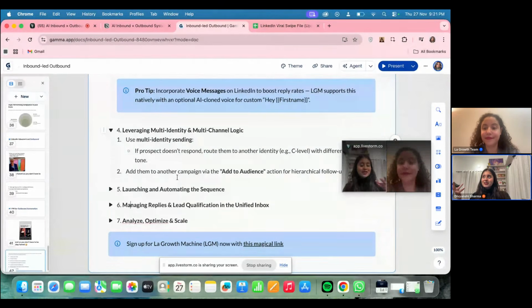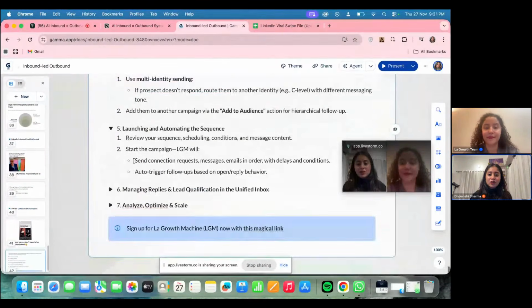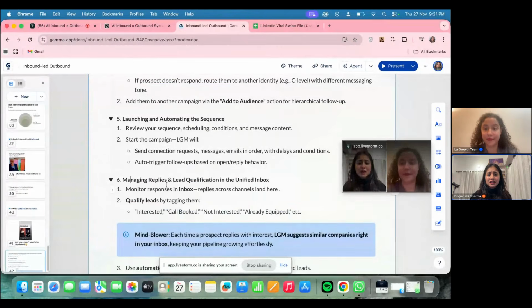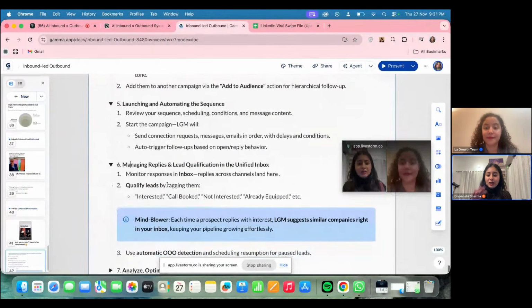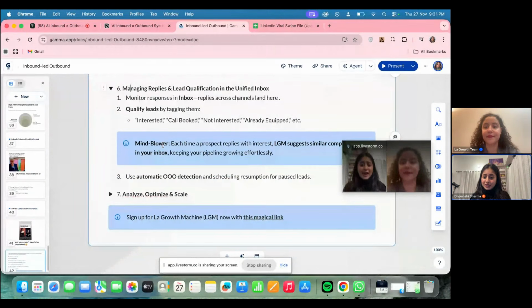So one thing people can also do is make an end-to-end workflow in which you combine LGM and 11 Labs. You can have an automated sequence, and an automated voice note will go to each of your leads. Voice notes perform really well. They are quite underrated. Again, you can launch and automate the whole sequence. You can manage the replies and lead qualification. If you have multiple accounts connected to LGM, you can manage them in one inbox. And of course, the important part, you can analyze, optimize, and scale your campaigns and see what is performing well. You can A/B test. You can repeat the things that are performing well for you again and again.